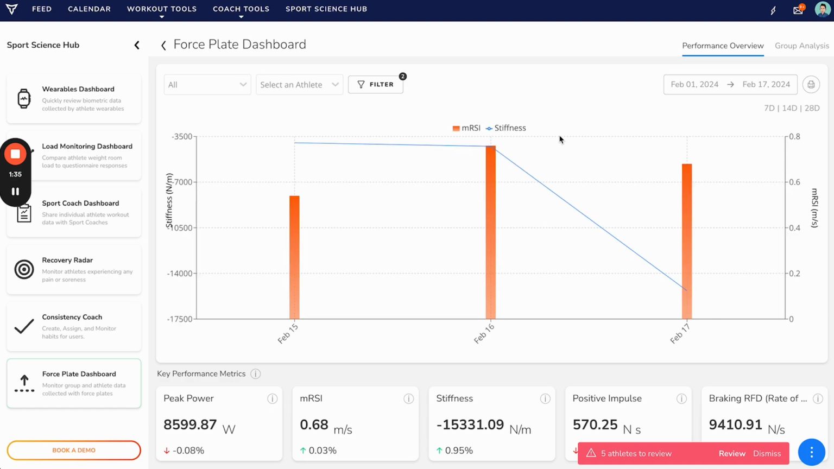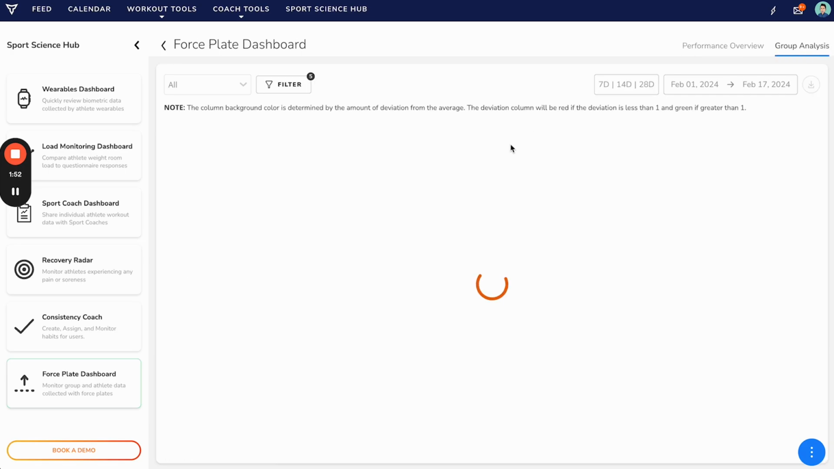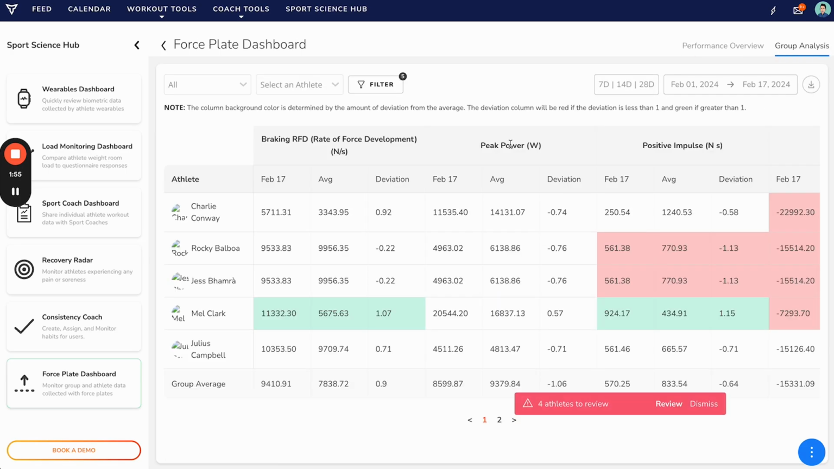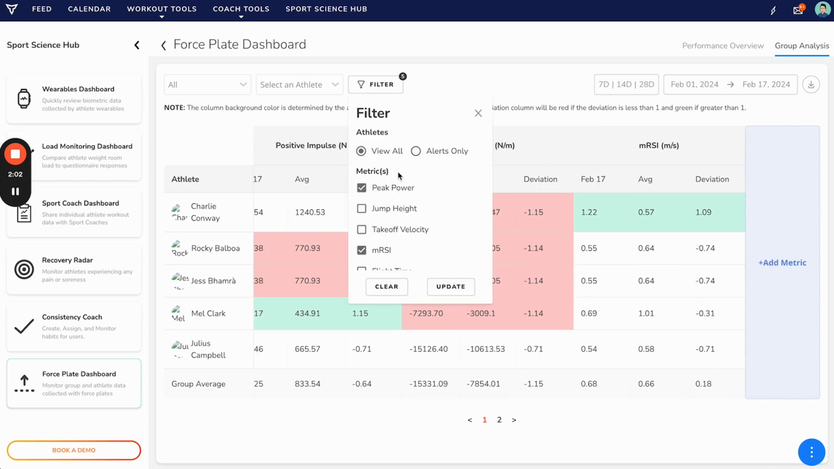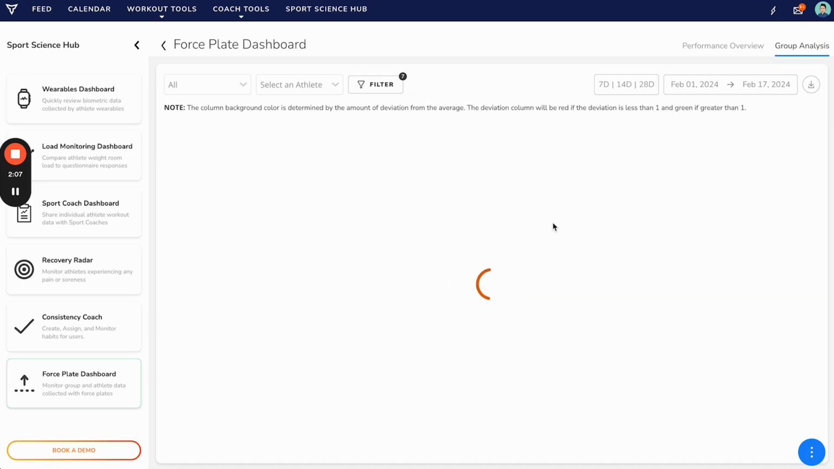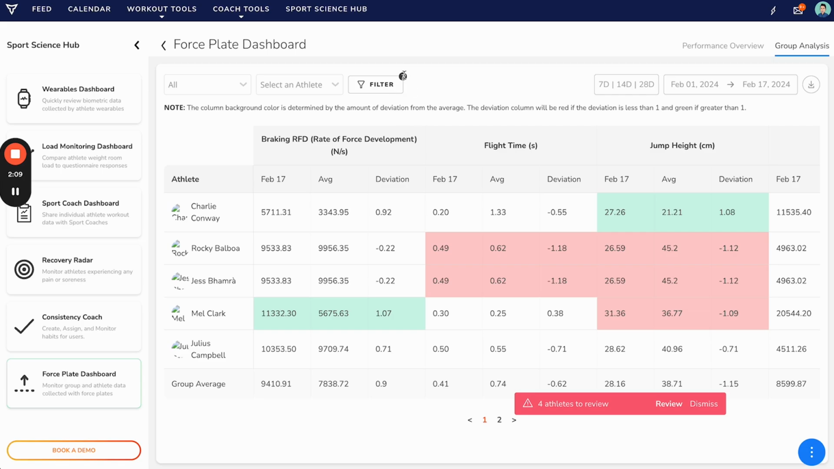That will then populate the graph for you. You'll notice that the key metrics down below are reflective of the 5 that we chose. You'll still have the ability to review or dismiss any of the athletes that are showing flagged values. If we go to group analysis, the 5 KPIs that we selected to populate the card show up here. You still have the ability to add metrics along the right that you'd like to review as well. You'll notice that this has gone from 5 to 7.